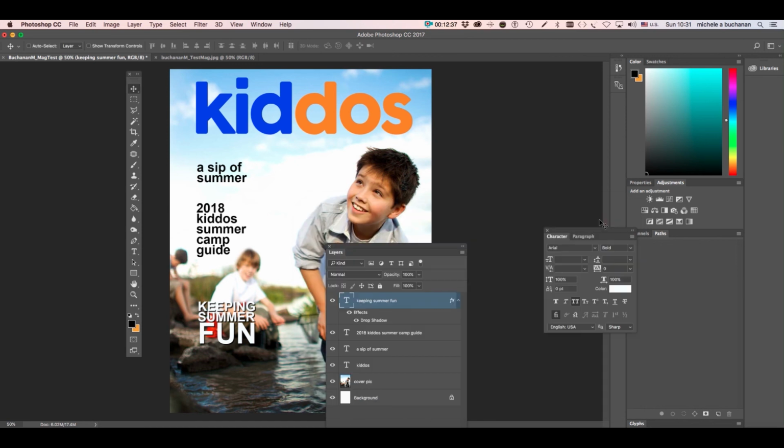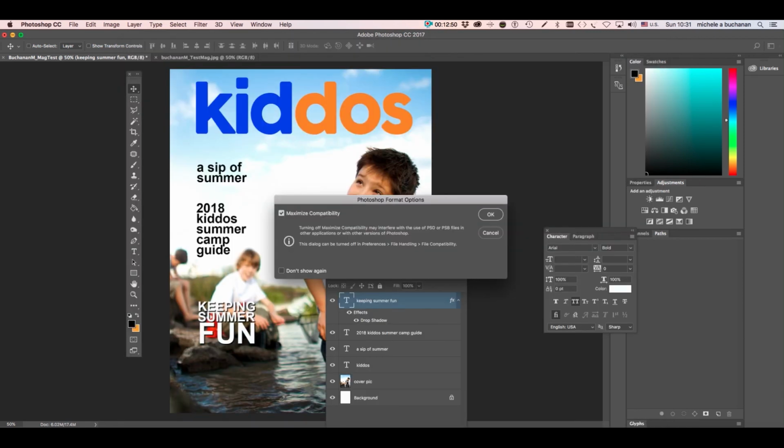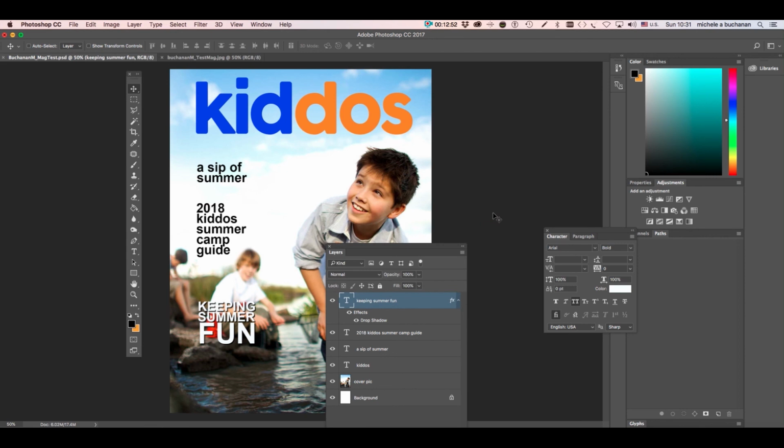We're going to click OK, and we are going to save because we have not done that. I'm going to save it into the magazine tutorial file, and click OK.